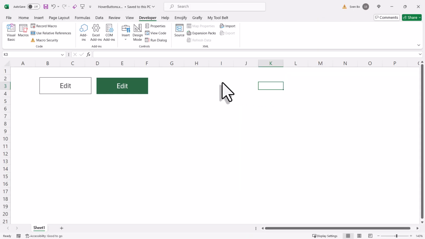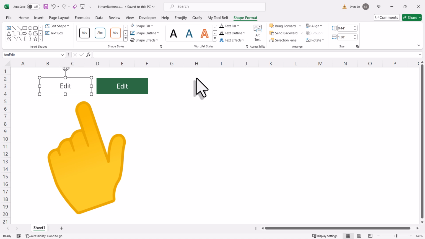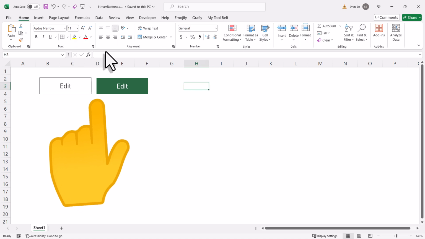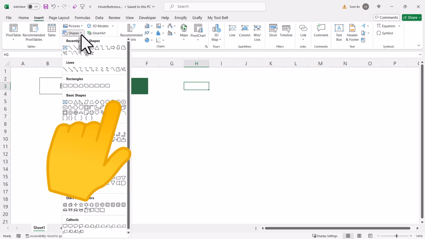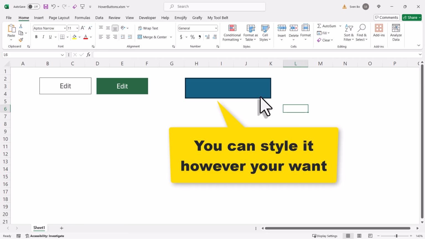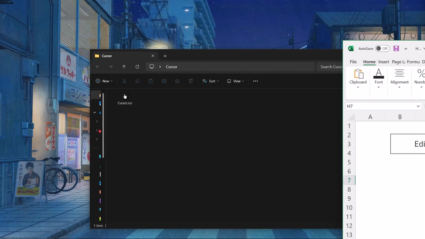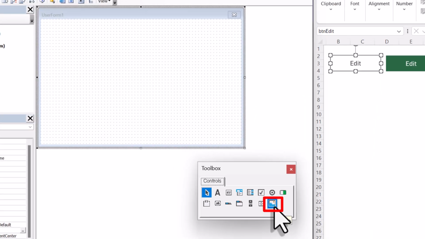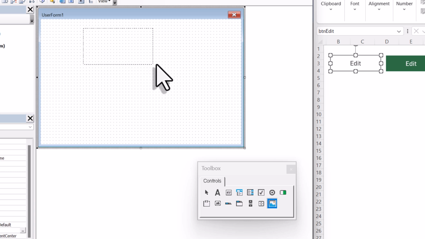Next, let's look at another solution. For this one, we will simply use images. In my case, I use two normal Excel shapes. The first one will be the default look for the button, and the second one will be our hover effect. And as you can see, those are just normal Excel shapes. Alright, so now back in the VBA editor, I'll just select an image and draw it on the user form.